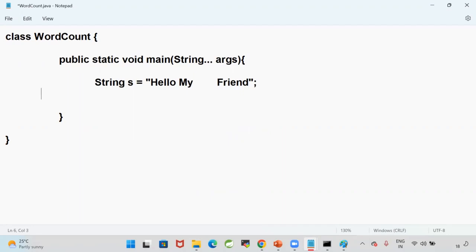Write the Java program to count number of words available in the given string.